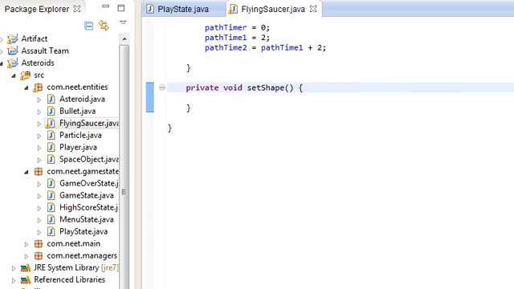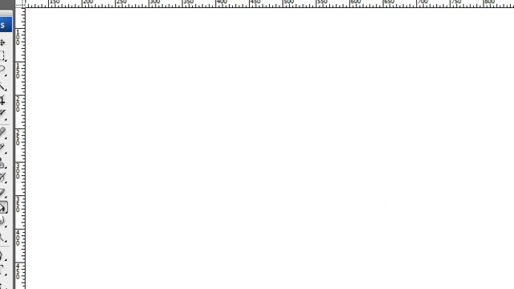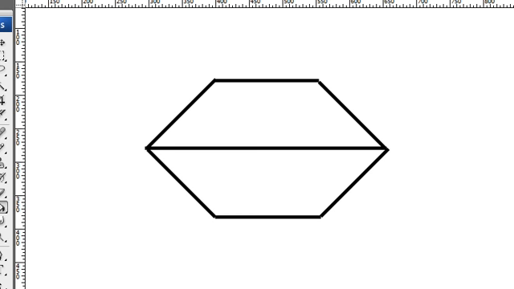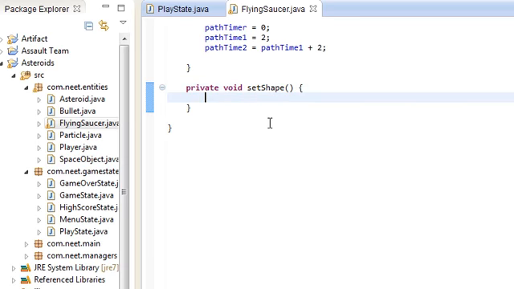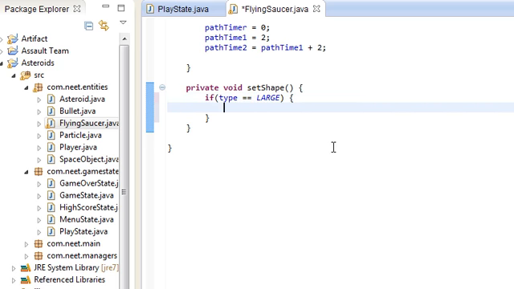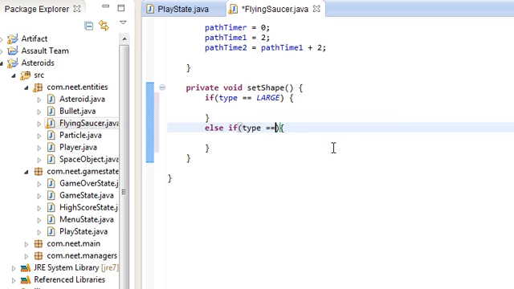So yeah, let's go ahead with set shape. Like I said over here, it's pretty much 0, 1, 2, 3, 4, 5. This is how I'm going to set up the shape. So if type is equal to large. I have to find out which type it is first. Else, if type is equal to small, then something else.